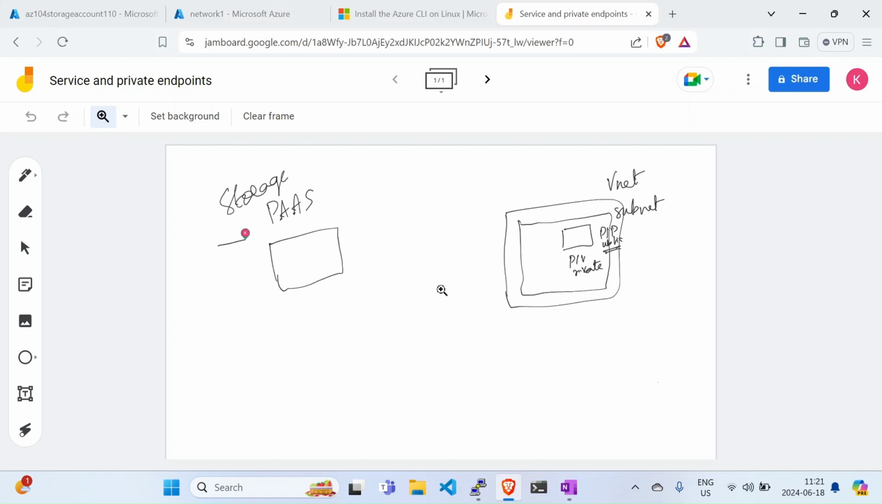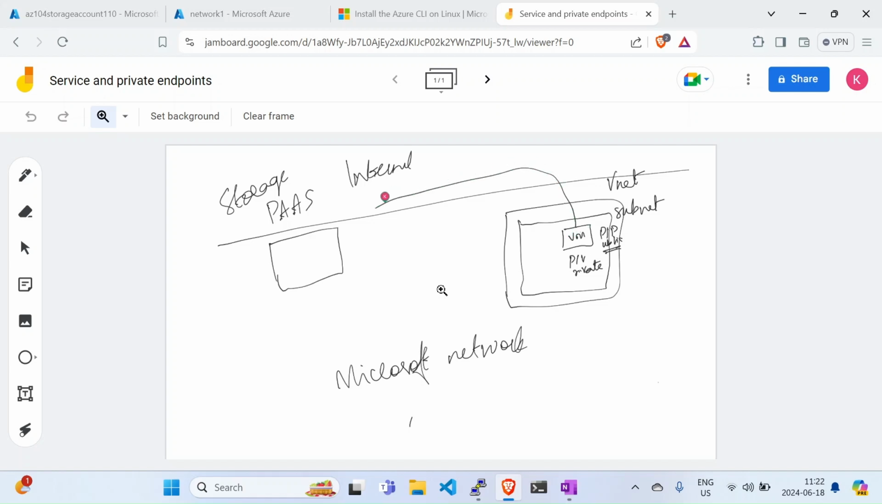Let's just say the part below the line is the Microsoft network, and this is the internet. So with a public IP and without service endpoints and private endpoints, the VM can communicate to the storage account over the internet, right? But in most organizations, this wouldn't be suitable because they do not want to have their data and traffic going over the internet. So there are two options which Microsoft gives us.